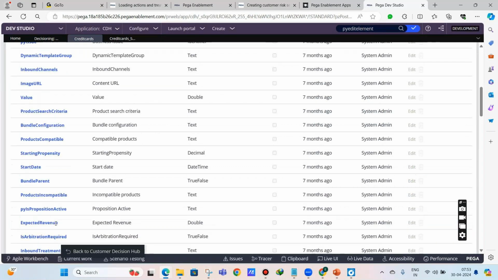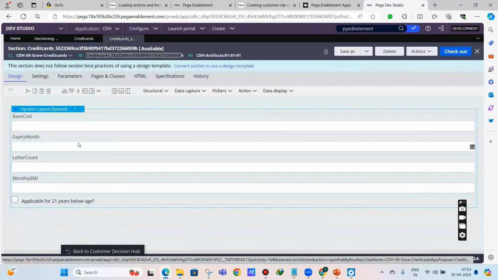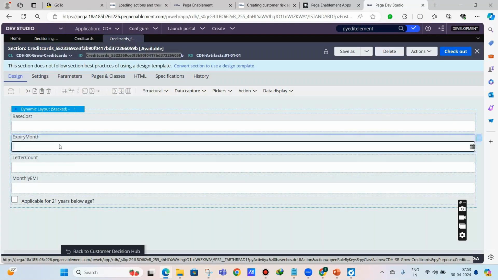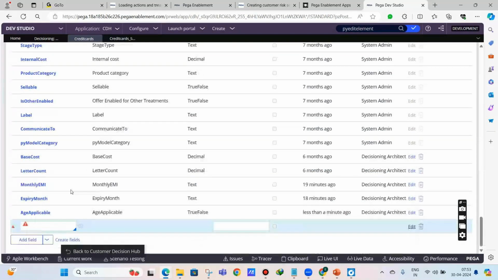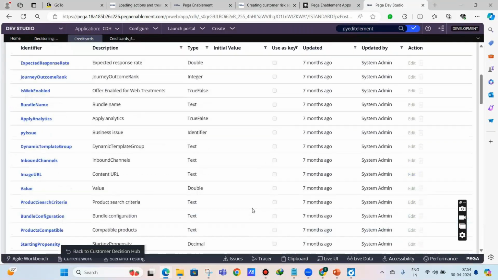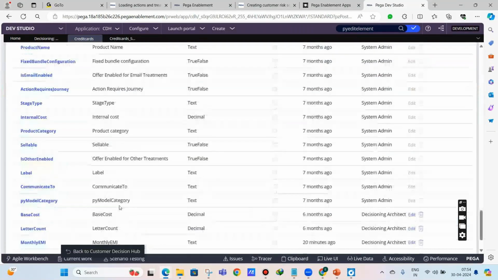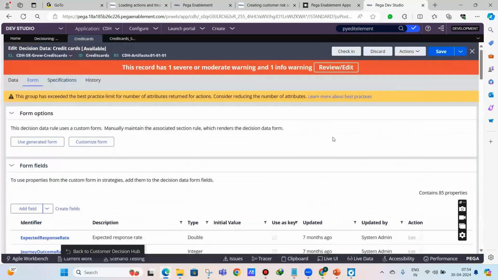So it doesn't matter whether you do it first in the custom form or in the forms. But at the end of the day, when you check in, make sure that it's added here. The purpose is, if you are not adding the fields here, they cannot be picked up in the strategies or wherever you are calling this property. It will not be available to pick up. That is the thing.